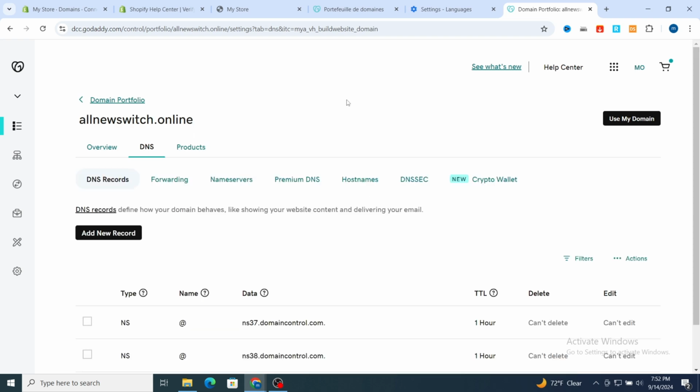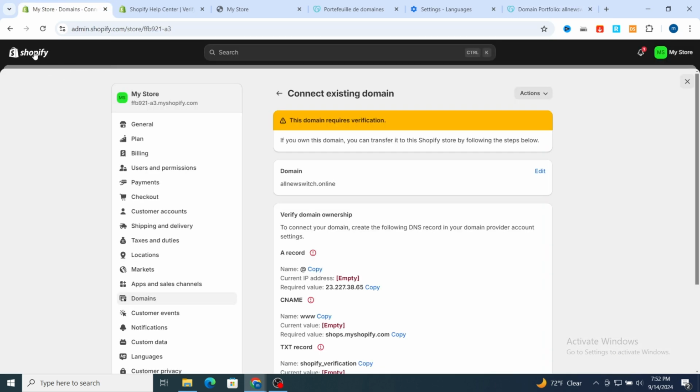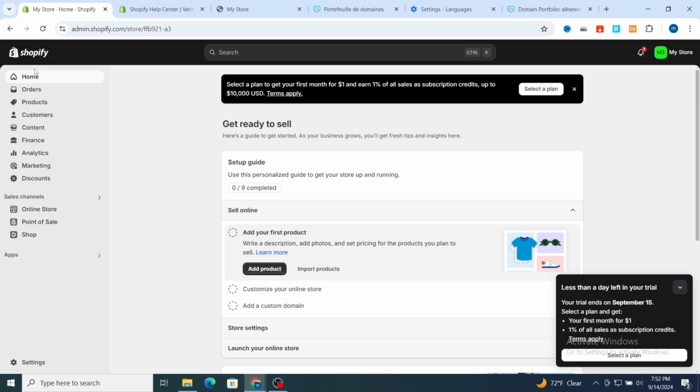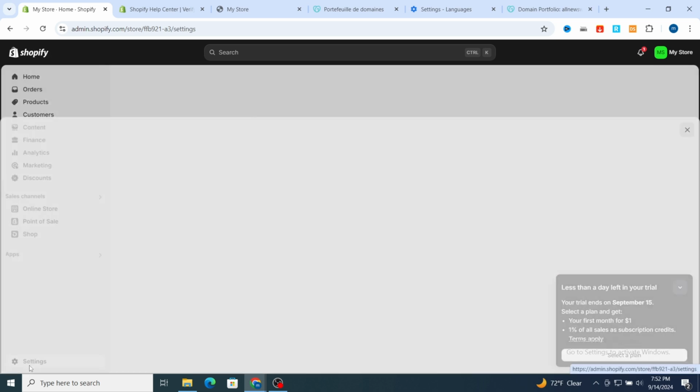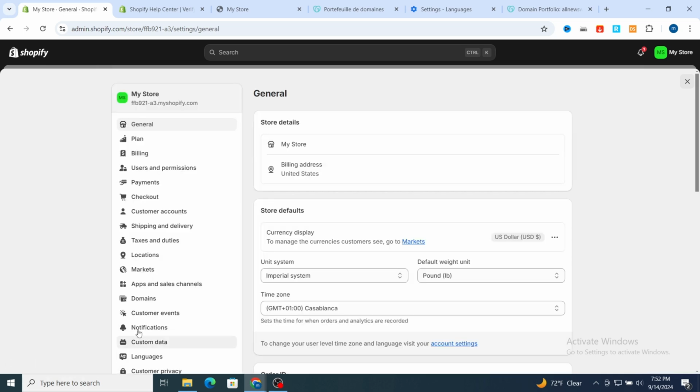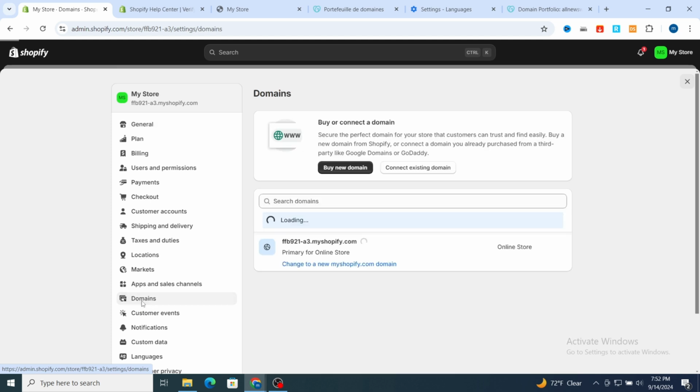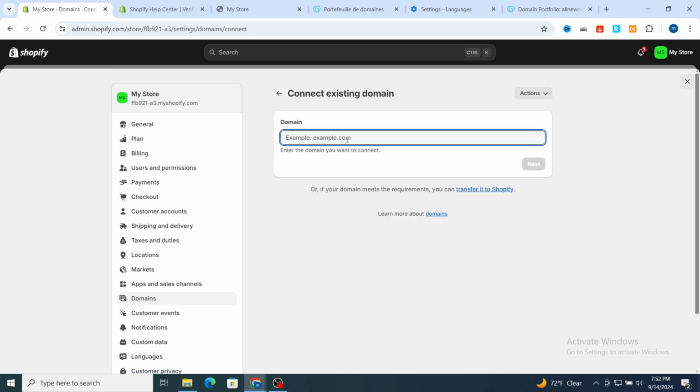Then go directly to your Shopify store and open your Shopify dashboard. At the bottom, hit on settings. Then go to the domains section on the left side. It gives you two different options: buy a new domain on Shopify or connect an existing domain. Hit the second one, connect an existing domain.